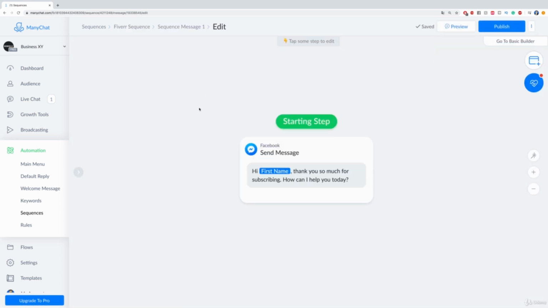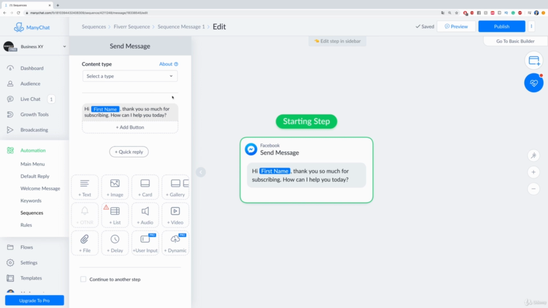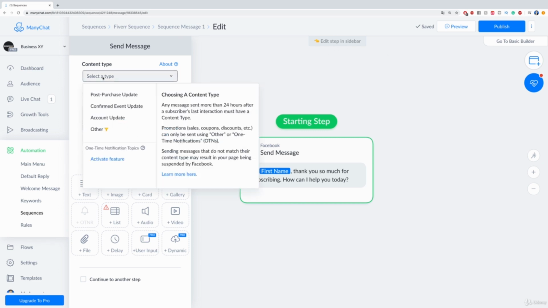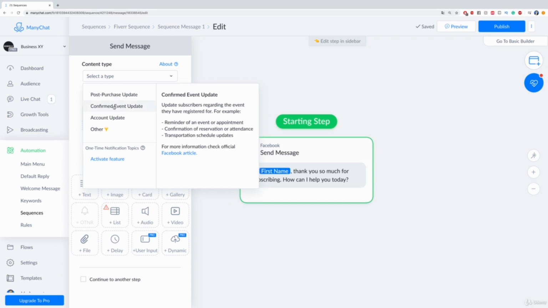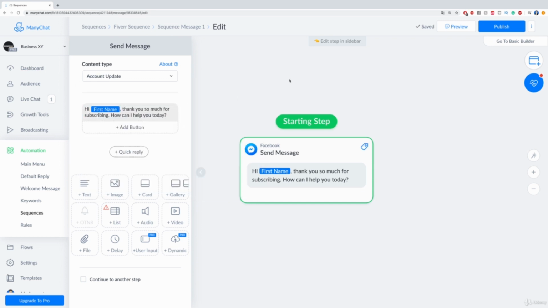All right, let's see what's wrong right here. Actually, there shouldn't be anything wrong. So let's see the content type. I think they want us to do that. All right, in this case, account update. Okay, now click on publish, and then we're good to go.